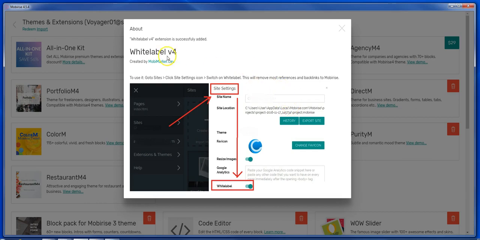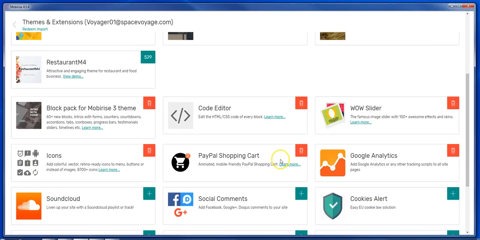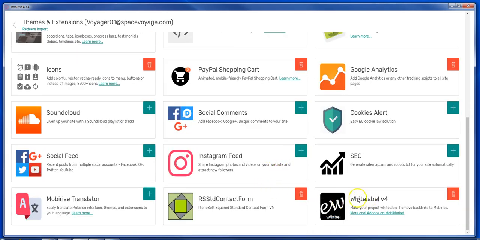Another genius, the people who figured this out. So it says here, to use it, go to Sites, click on Settings, switch to White Label. This will remove most references and backlinks to Mobirise. Okay, that's what they claim. Here's White Label, and look, they even have a link. Everybody complains about backlinks to Mobirise. Here's somebody who's telling you that they're going to remove backlinks and self-promotional links, and there they have a link to themselves.